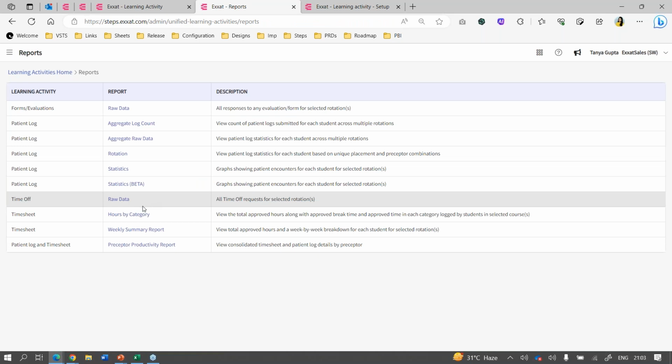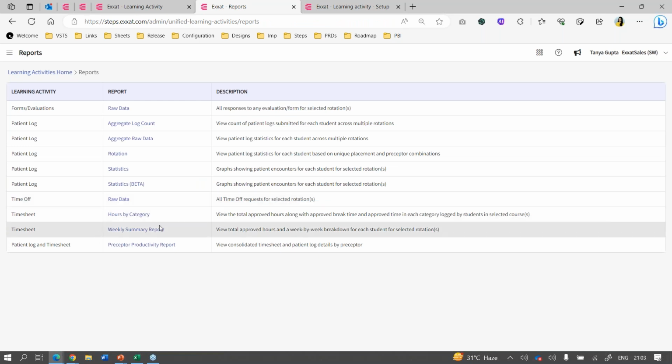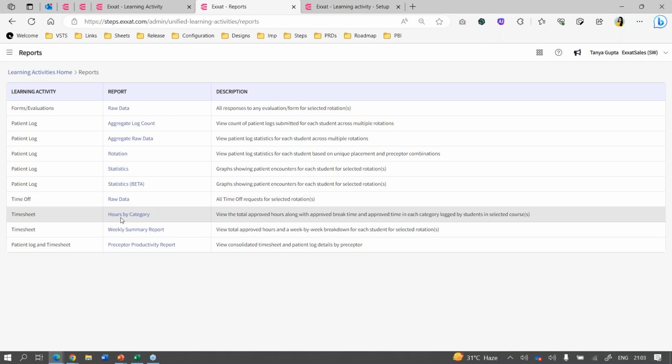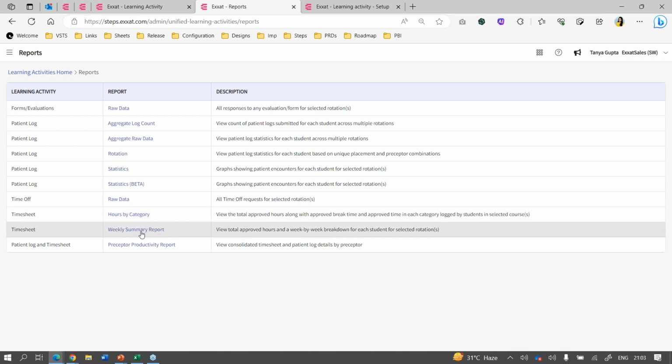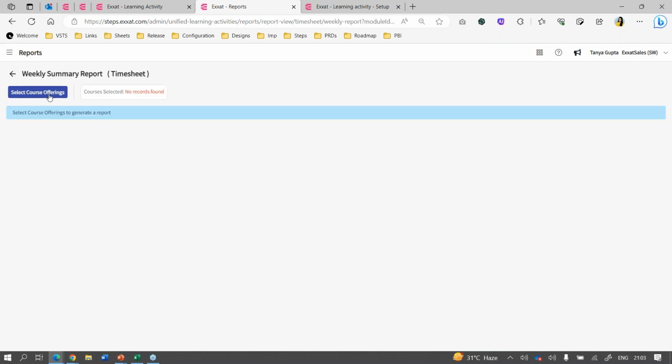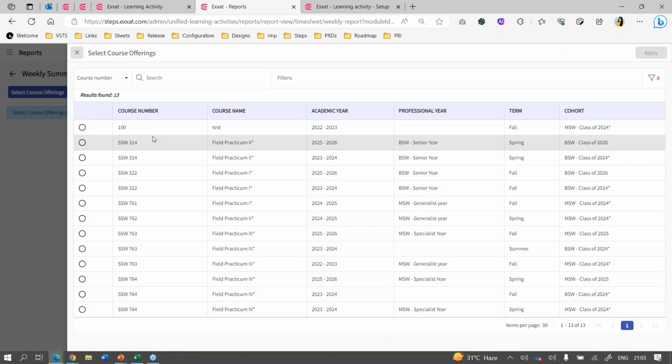We have another report as well, which is the weekly summary report. Weekly summary reports are mainly used when you're looking at one rotation at a time and you're trying to analyze how much time has been spent by the student within a week. The by category report, as I was saying, is also visible to students, whereas the weekly summary report is only restricted to school because a student doesn't really need this report.